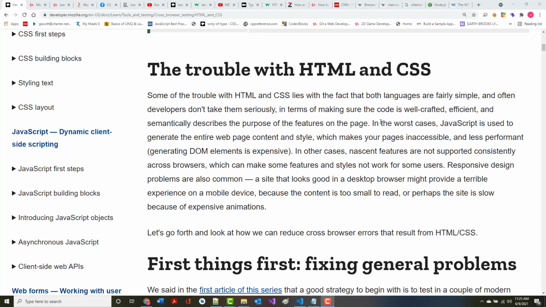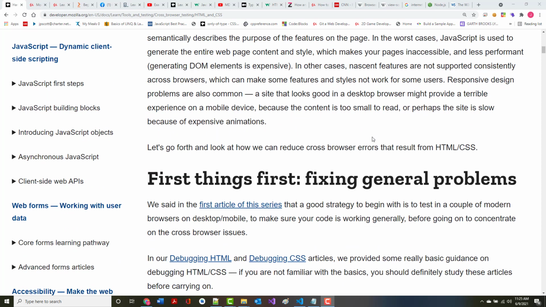So, some of the trouble with HTML and CSS lies in the fact that both languages are fairly simple. You may or may not have your own opinions on that. And oftentimes, developers don't take them seriously. I don't know if that's the case, as much as sometimes I don't think developers understand HTML and CSS and all of the intricacies as much as they could understand them. In the worst cases, JavaScript is used to generate the entire web page content and style, which makes your pages inaccessible and less performant. And again, especially for people using assistive technology. We've talked about that in the past.